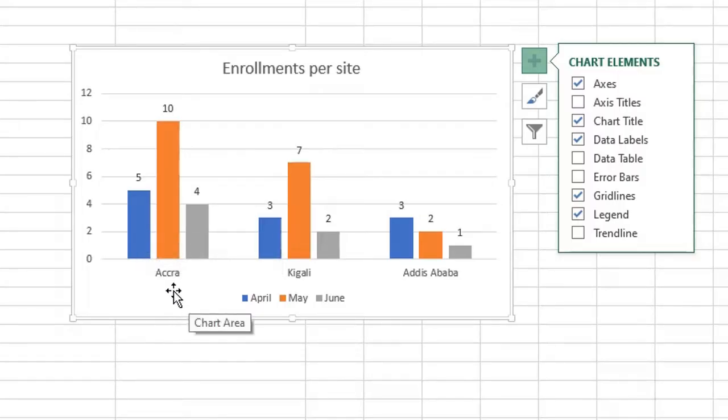As you can see, Accra enrolled 5 patients. Let's look at first of all the legend. Within the legend, blue represents April, orange represents May, and gray represents June. So at the end of April, Accra enrolled 5. At the end of May, Accra enrolled 10, and at the end of June, it enrolled 4. So this is just a graphical representation of our initial table or data set.